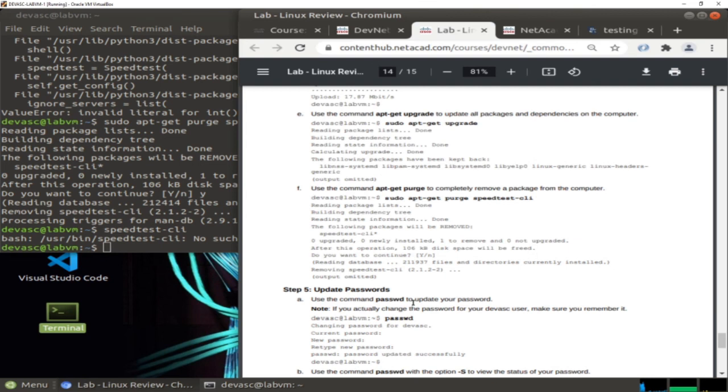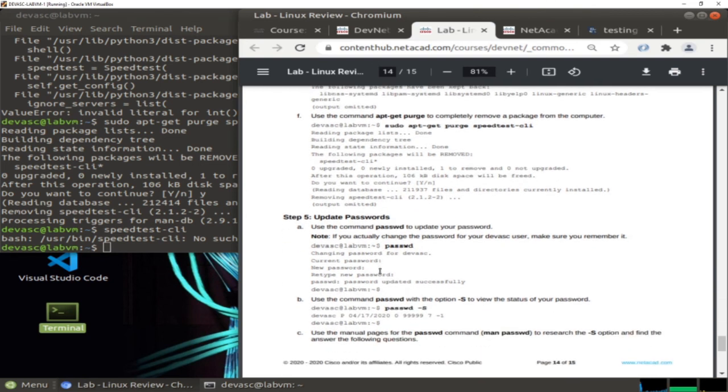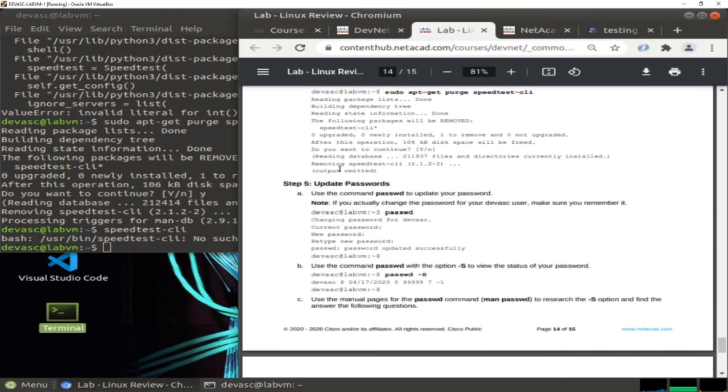Also, we have updating the password. There is a command called passwd. You can type it, and then enter the current password, the new one, and retype the new one again, and then you change the password. But I'm not going to change it, and I also recommend you do not change the password in this system. If you would like to do so, of course, please make sure to remember your password. Also, there is passwd -S to view the status of your password.